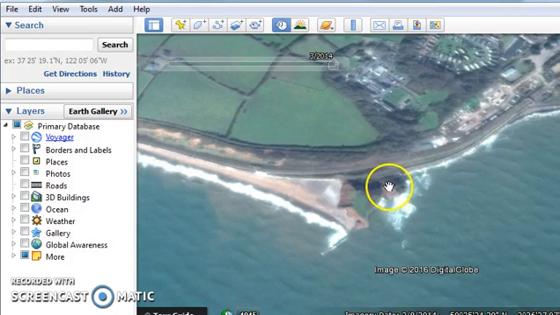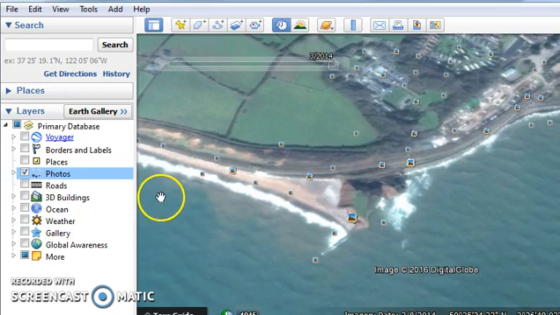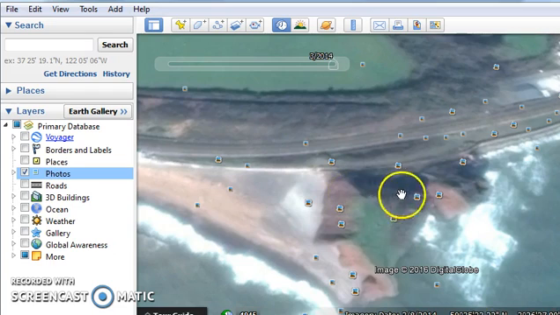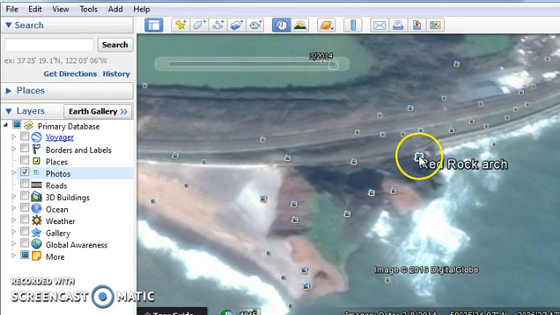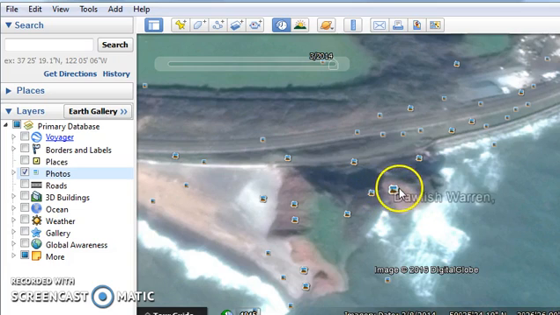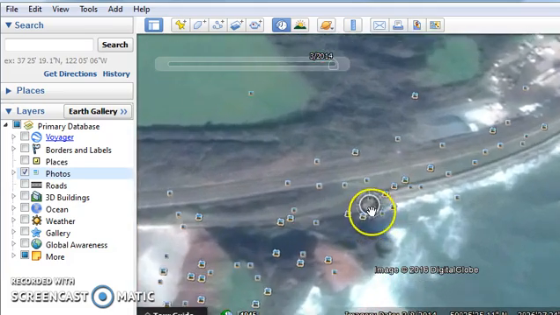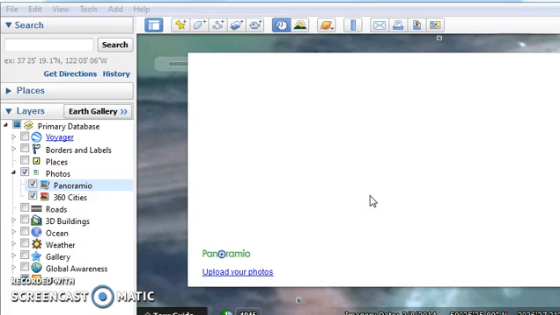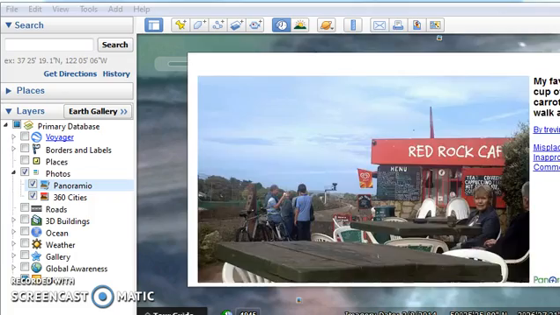if I can't find something and I want a photo of it, say, I could turn this layer on, or overlay on top of my map image, photos that people have taken and uploaded in place. Red Rock Arch. Can I find one that says Red Rock Cafe? That would be kind of useful. Someone's favourite place for a cup of tea. There we go, that's the Red Rock Cafe.